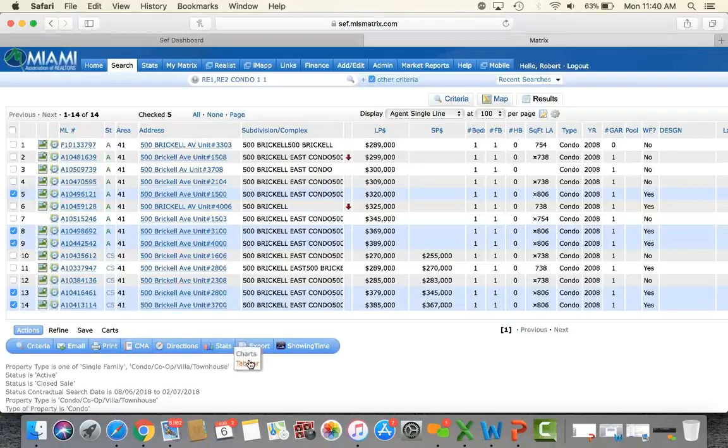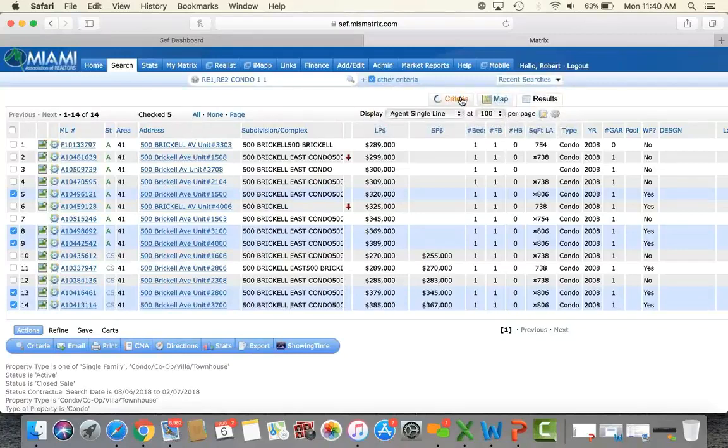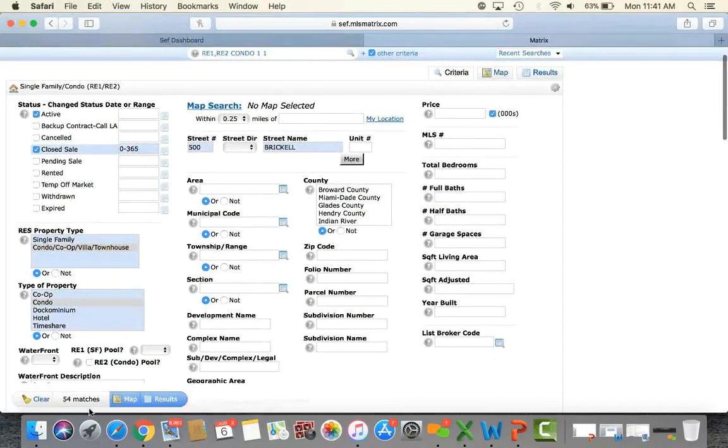Now, if I want to study the inventory in this building or for any subdivision, basically I'm going to come back to criteria, and let's stay in this building right here, and I'm going to remove the bedrooms and bathrooms, and I'm going to stretch out the closed sales to 1 year. All right, so we've got a total of 54 results. So we're going back 1 year, closed sales, and we have all the actives in this building.